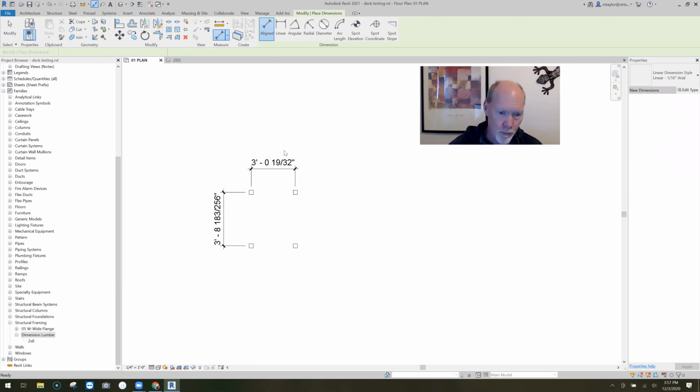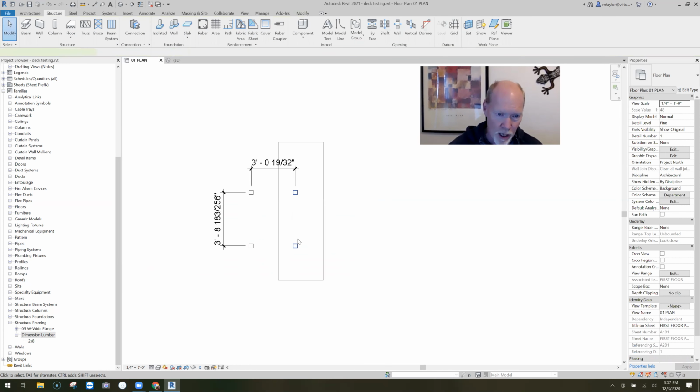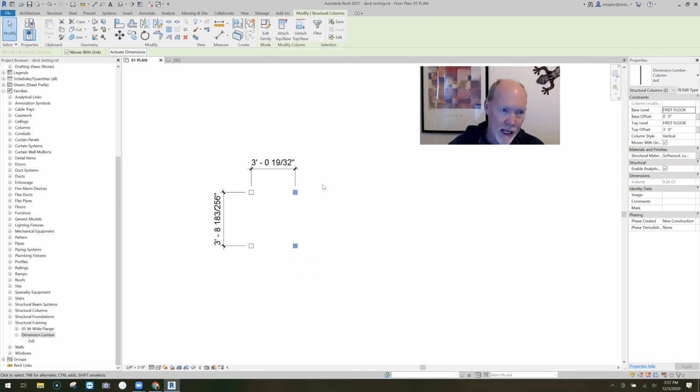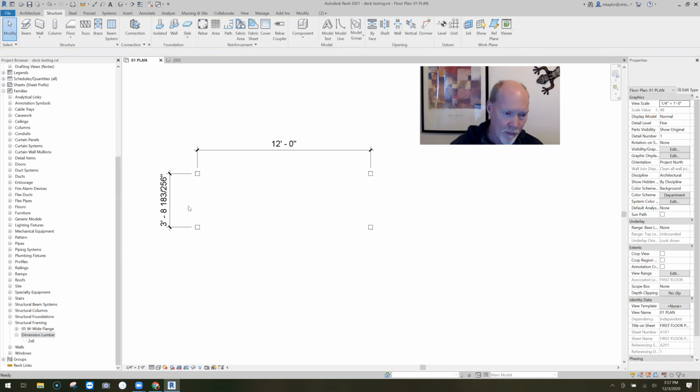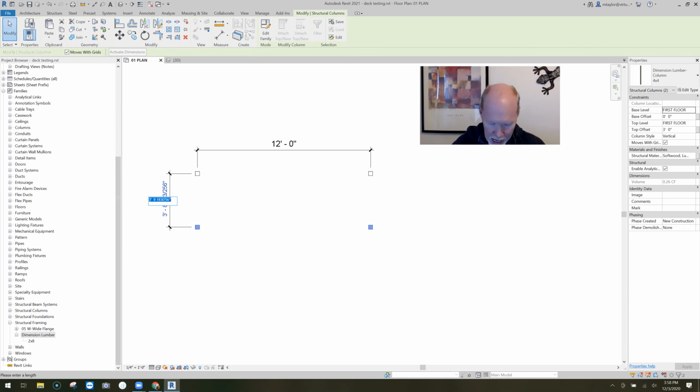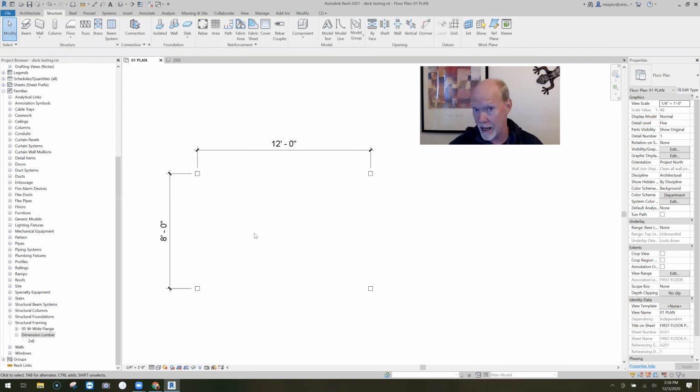So what you can do is grab these two columns, and because I got more than one object, this dimension doesn't go active. So I can reach up on this bar right here and click activate the dimension. And now it's live. So I can say, okay, I want a 12-foot wide deck. Then I'm going to grab these bottom two, activate the dimensions, and say I want an 8-foot deck. Okay, so it's going to be an 8x12 deck.